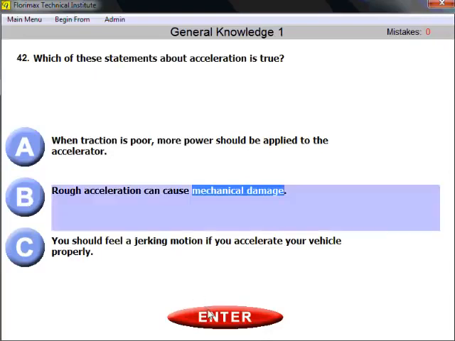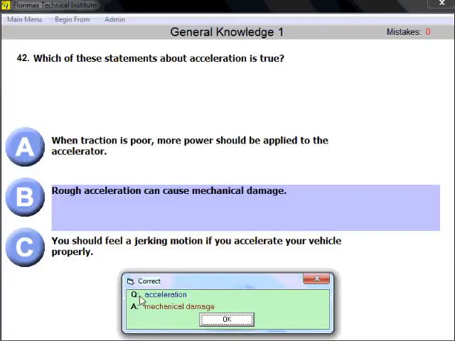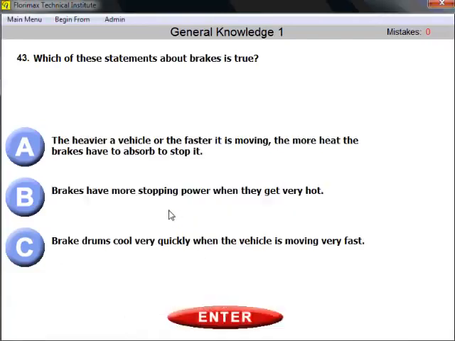And let's see if we are correct. Yes, acceleration. If you are asked about acceleration in the question, the hint, the key word for the answer is mechanical damage. Mechanical damage. Question number 43.